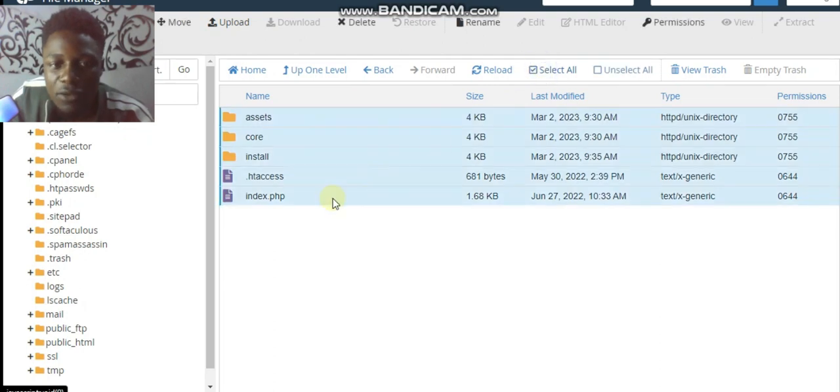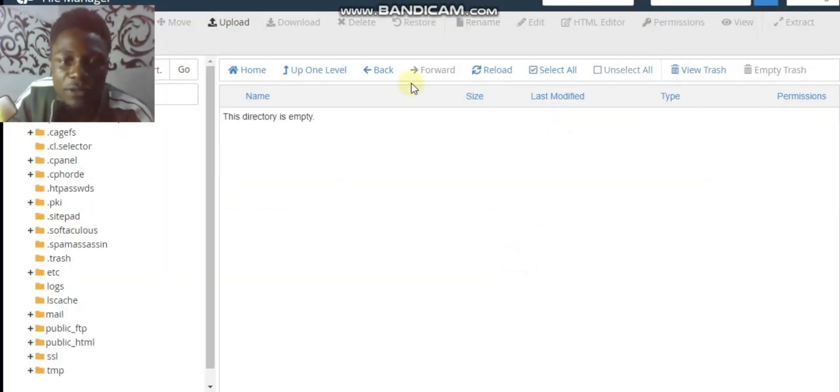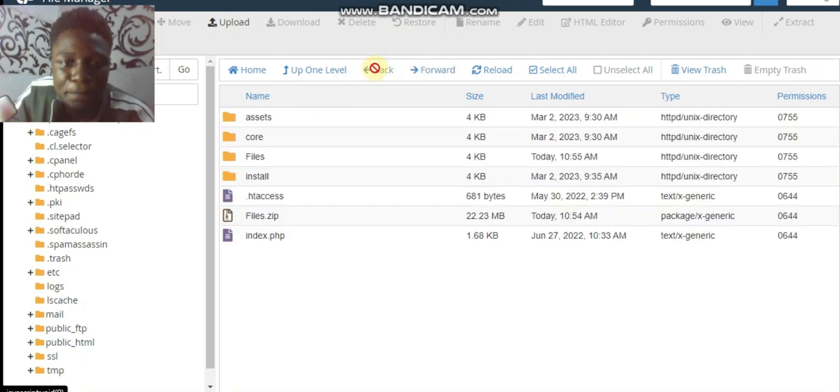I'm going to be moving all the files located inside this folder to the main directory, so that it shouldn't be edomat.ng/files folder. It should be the edomat.ng, if you understand what I'm trying to say. So I'm going to be moving it back. I'm going to move, cancel. This is the way to move files within the hosting account. So I'll go back. Here are the files.